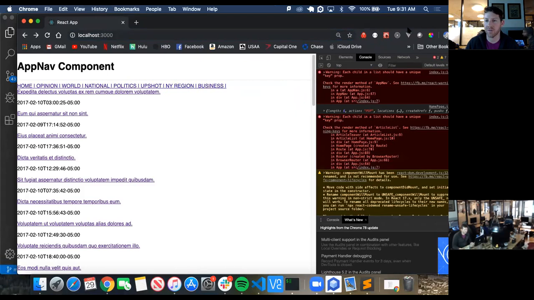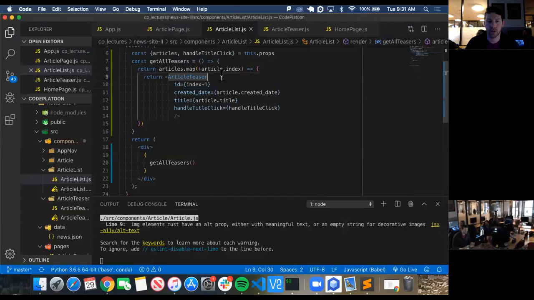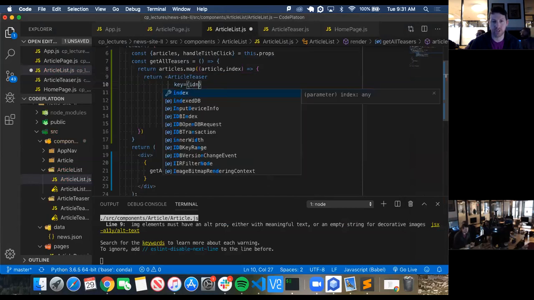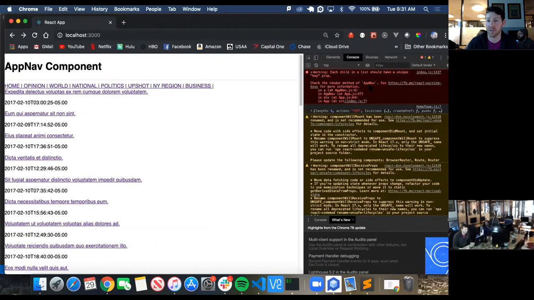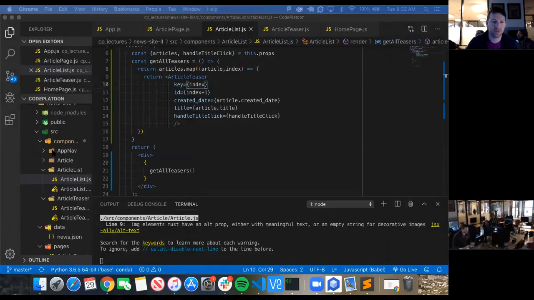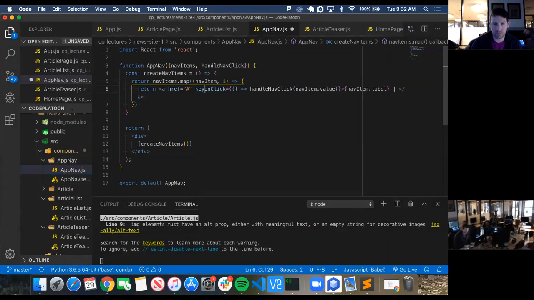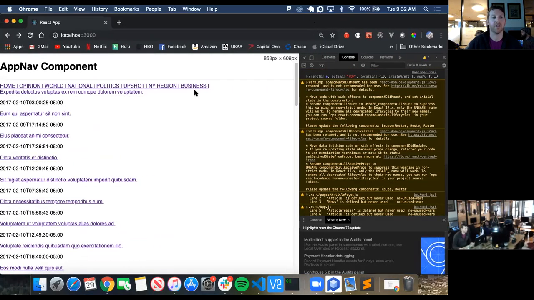I hate these errors. Where's the index.js? So where is that coming from? Article list? Pass a key. All right, let's pass a key in. Key equals. Does that make the error go away? That error goes away. Right here. All right, let's get a key here as well. That's much better. I hate those errors.